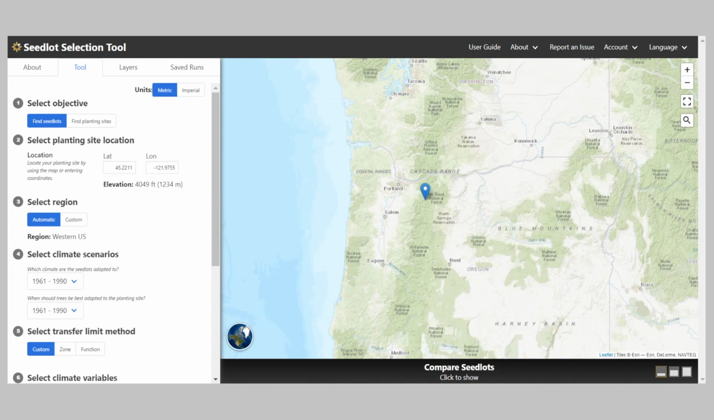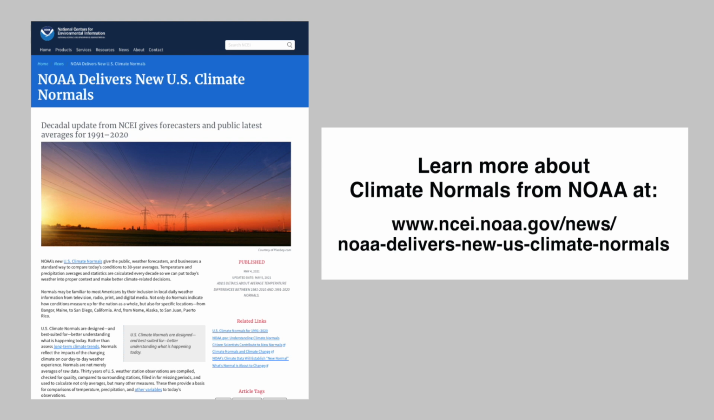Now in step 4, I need to select the climate scenarios that the seed lots are adapted to. So I'm going to leave the first box here, the climate that seed lots are adapted to, at the 1961 to 1990 time period. And that 30-year time period is the climatic normal averaged over that 30-year period for the climate variables that will be selected in a later step. Now, I'm using the 1961 to 1990 time period because it's typically assumed that past climate has the greatest influence on inherited traits like survival, growth, and reproduction of the seed lot's parents.